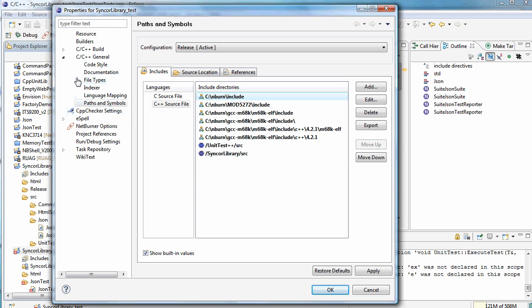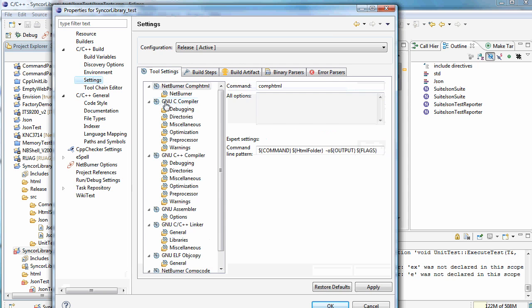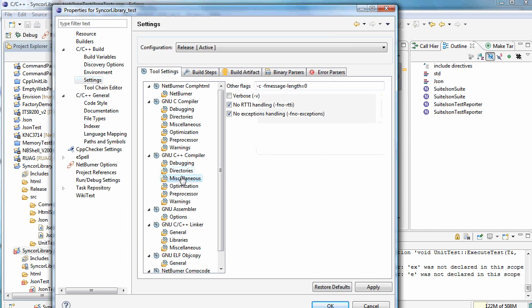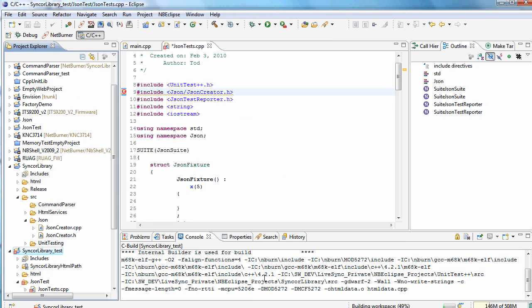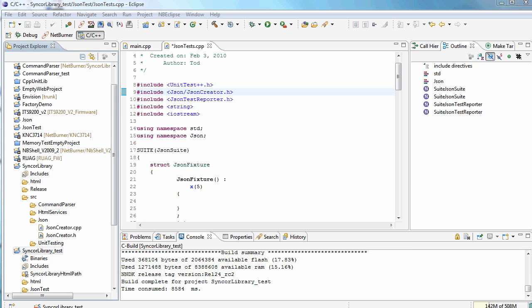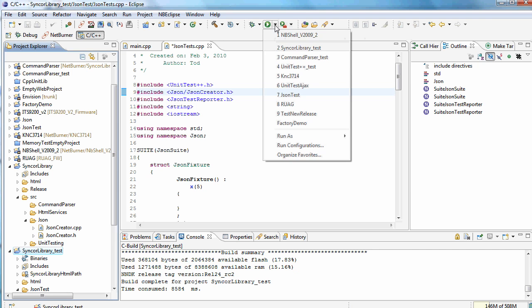And while we're here, the testing wants to do exception checking, so let's turn that on. Under the C++ miscellaneous setting, let's allow exceptions, and now let's say OK. Now we've got a good clean build, and we can take a look at that. Okay, so let's go ahead and load that one.